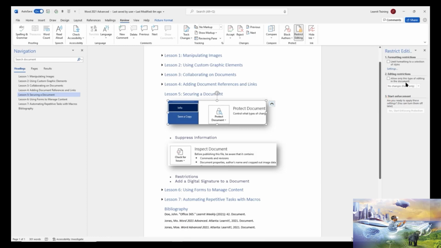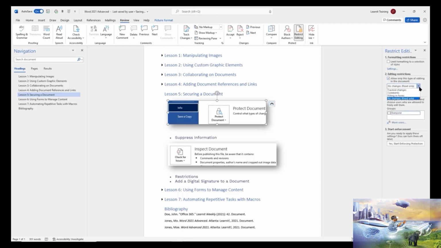So if I go ahead and click here, let's take a look at some of the options that I have. So I can allow track changes, comments, filling in forms, or no changes, which is read only. I'm gonna go ahead and uncheck that. And then obviously here I can go ahead and specify the specific types of rights for different groups or people. Now, if you're connected with your corporation, you should see a lot more information here. I'm going to go ahead and uncheck that. I'm not going to apply that right now.